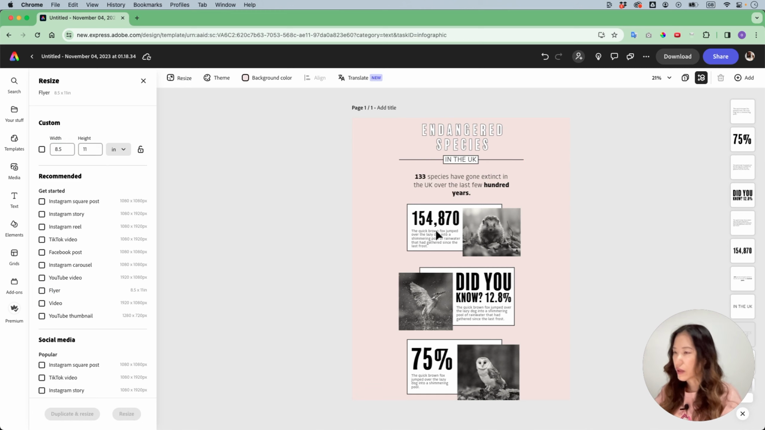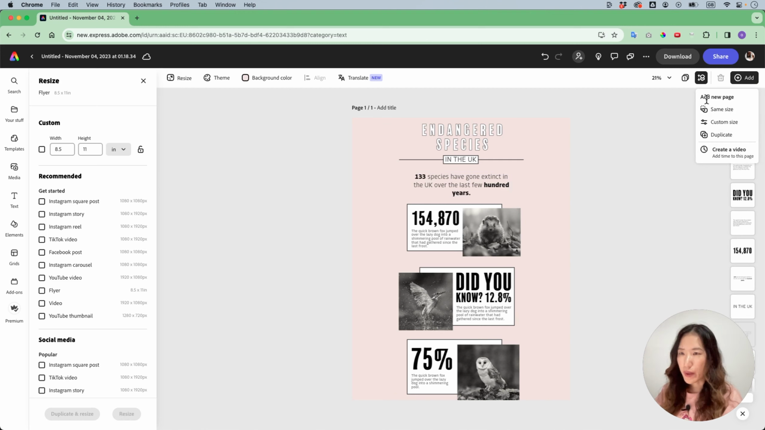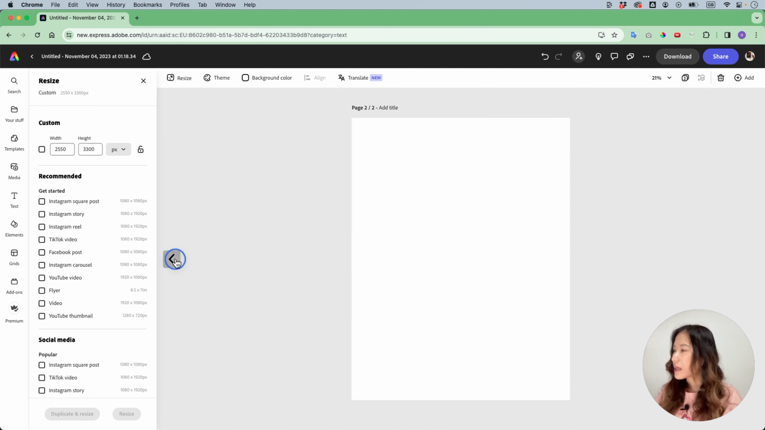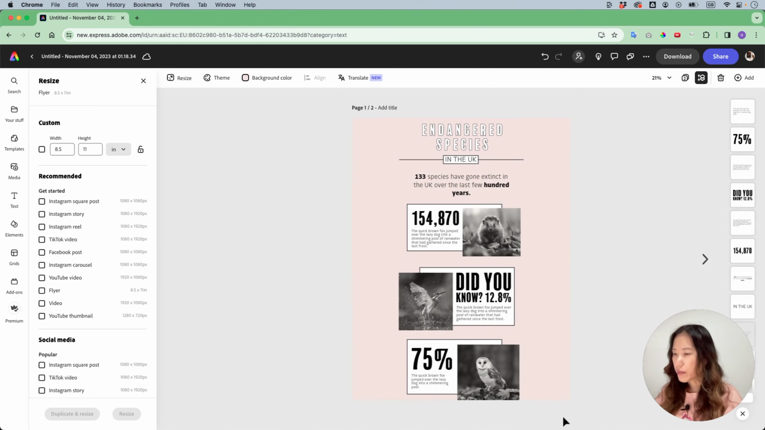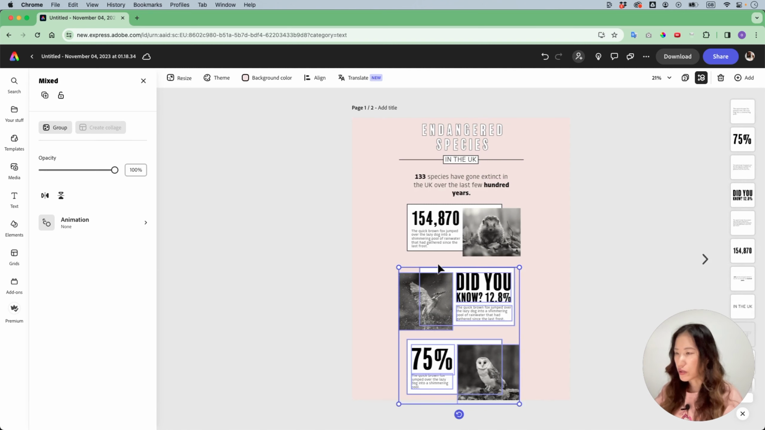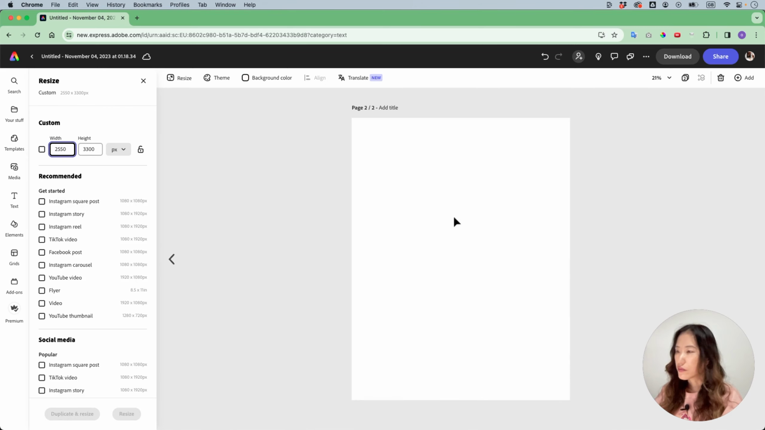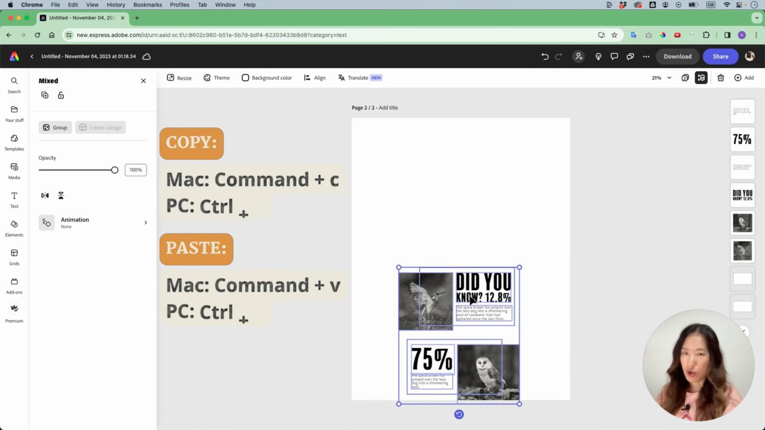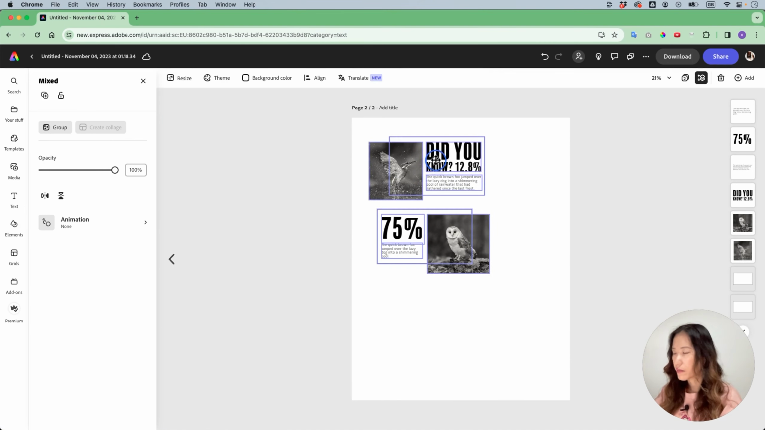Right, so it just expands the canvas here. And what I'm going to do is just add a new page here, the same size. And then I'm coming here just to copy and paste. These are the bottom two I'm going to use. And I'm just going to paste here. Just Command C and Command V for the copy and paste.